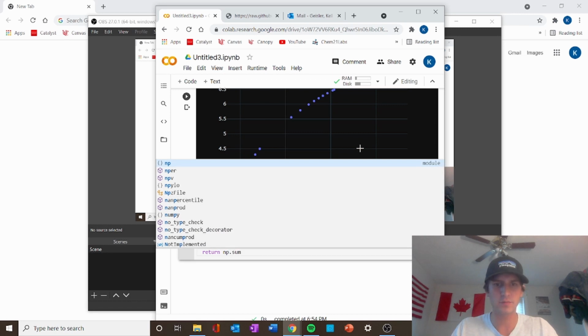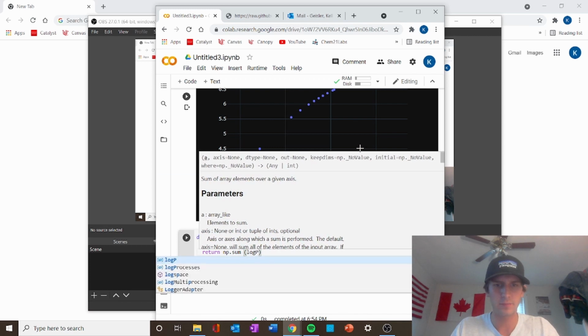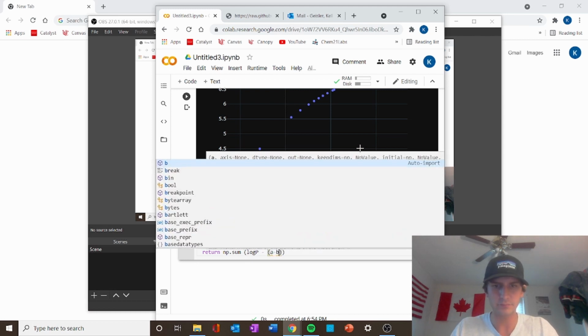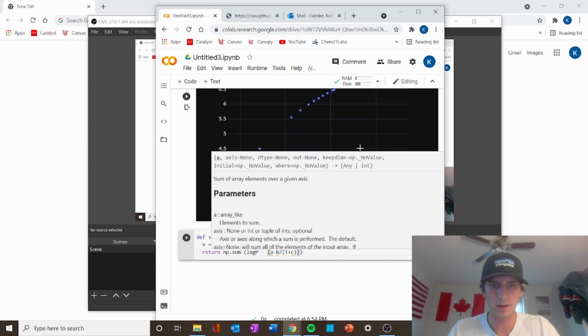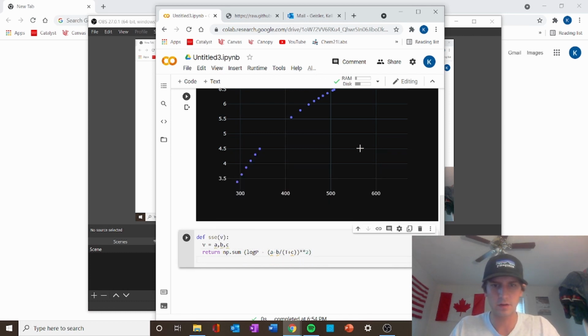We're going to say return NP sum. So we're going to sum up our Antoine equation, and we're going to say log of P minus A minus B divided by T plus our C, and all of that should be squared. That should be good. You might need to add another parenthesis here.